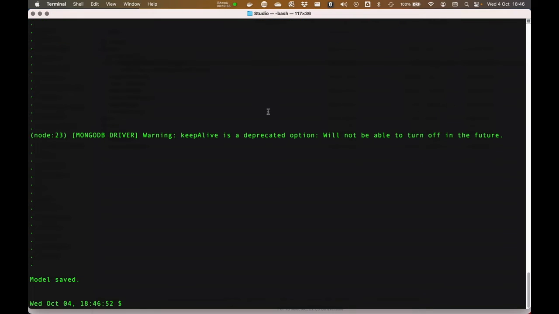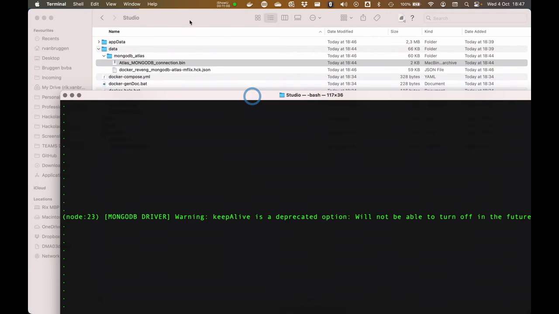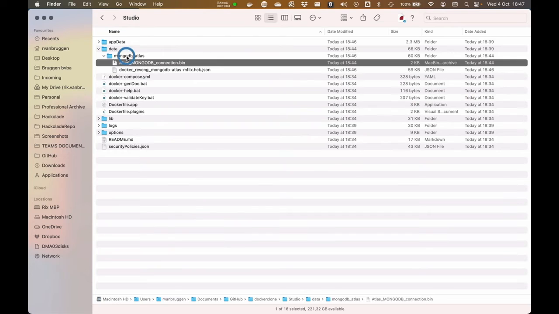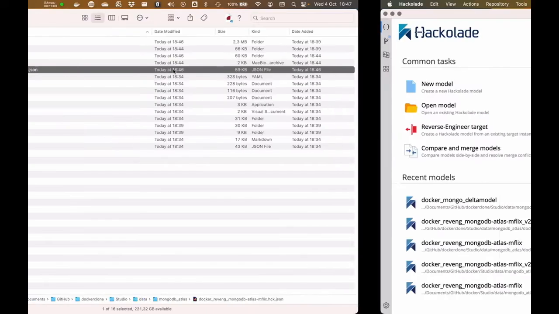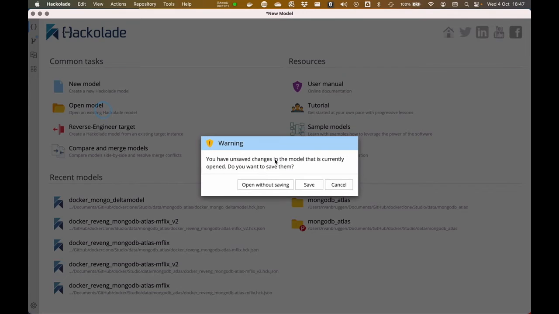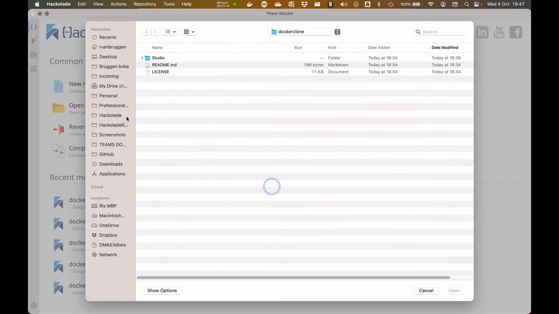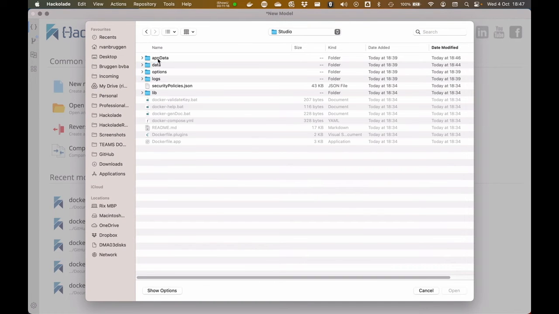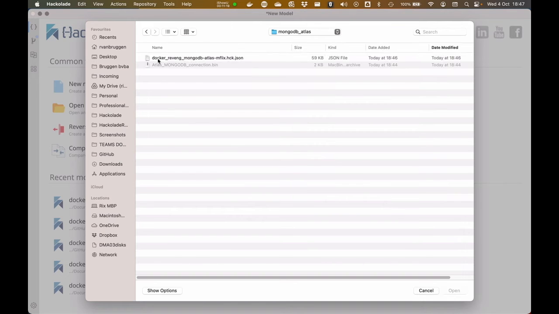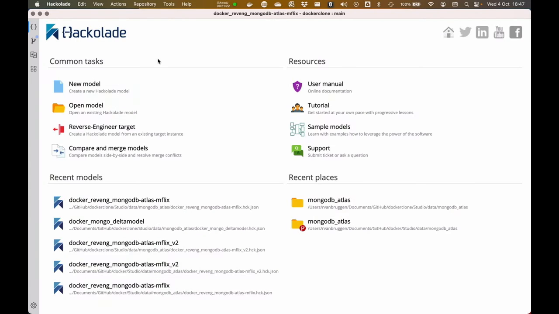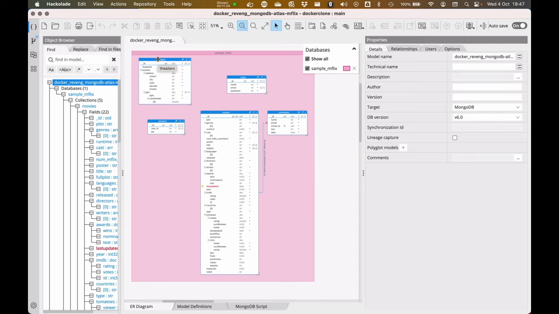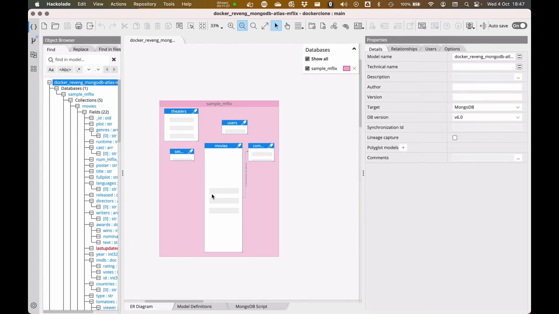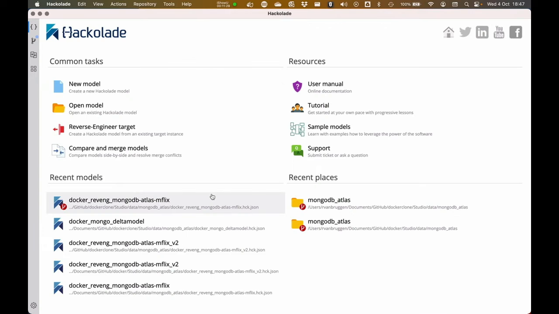After a couple of seconds, you will see that the model has been saved, right? So if I go back over here now, I will see that in the same directory, I now have this model that was added. Let's open it in Hackolade, open without saving, right? I'll go over here in the data directory, MongoDB Atlas. This is the model that we just created in our Docker container. And here we are, right? So this is all set. We have the model that was generated in our Docker container.